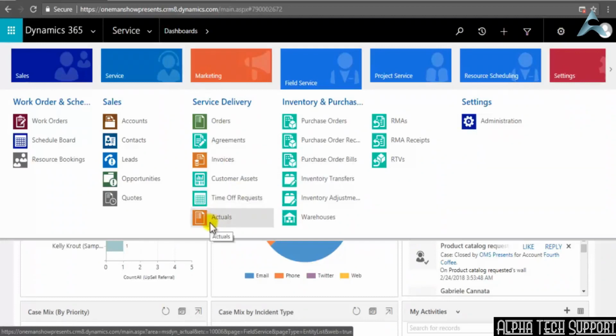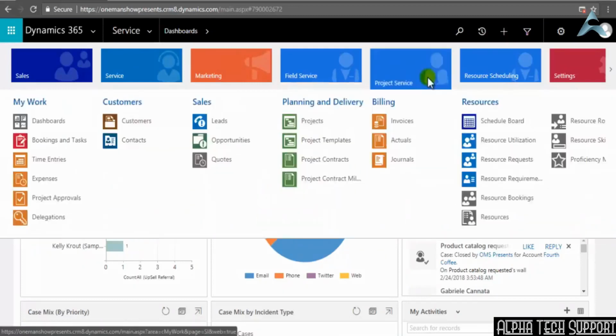request, actuals. Under inventory and purchase you will find purchase orders, purchase order receipts, purchase order bills, inventory transfer, inventory adjustments and warehouse, as well as RMAs, RMA receipt and RTVs. And then there will be settings for field service, which is with the link administration.